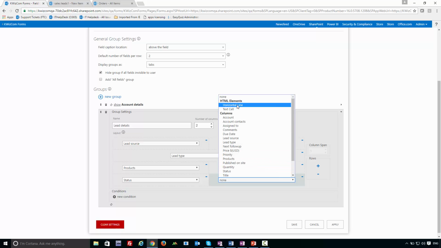I can also, by the way, add some HTML elements. So if I want to include just free text or horizontal, free text actually gives me everything because it's a rich text editor. I can add whatever I want.